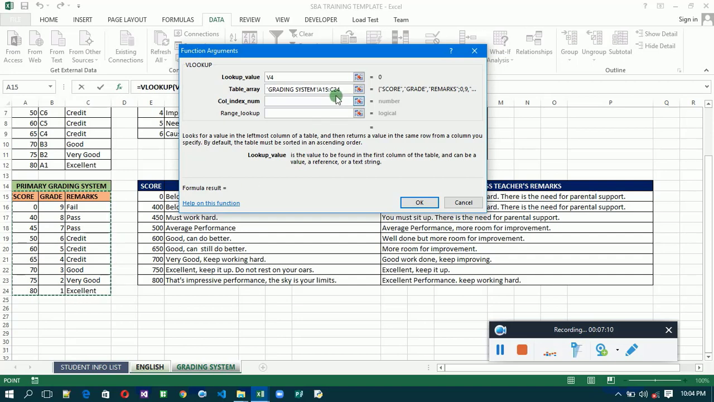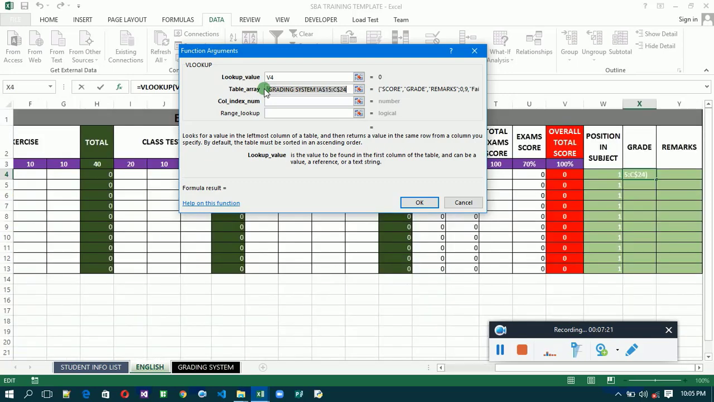Then you come back to your dialog box, select that whole input, and hit F4 to make it an absolute reference. Then the column index. Looking at this side, the score is the first one, then the grade, the remarks and others. The score is always 1, the grade is 2, then the remarks is 3. So the column index is 2.